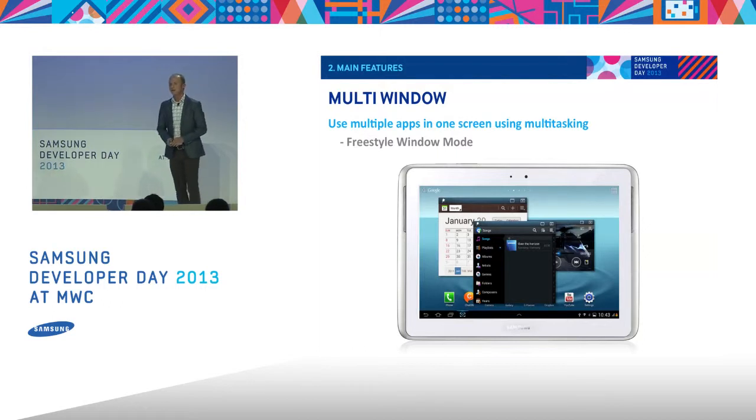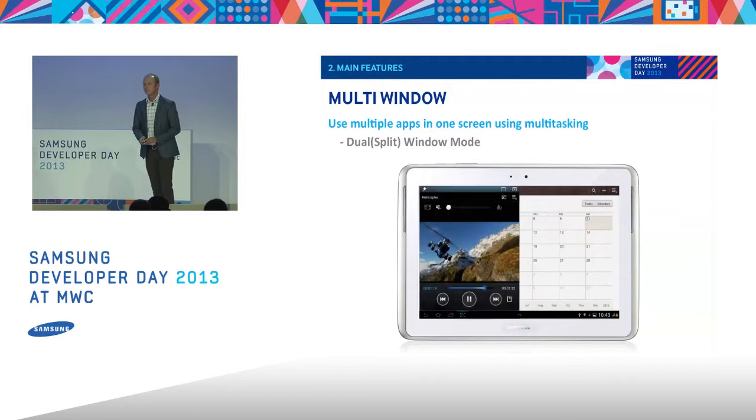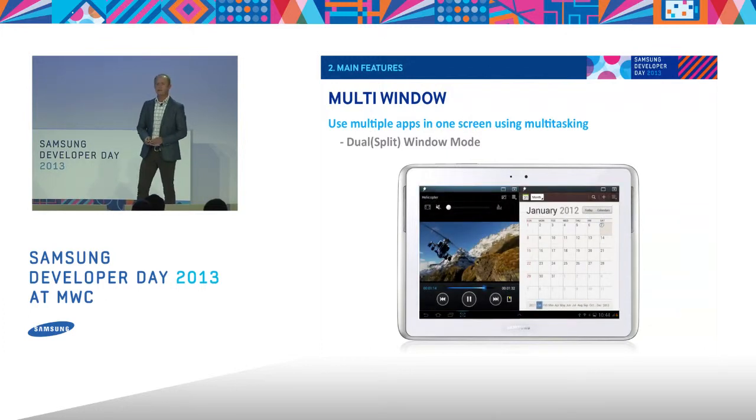In order to run multiple apps simultaneously, the user can select freestyle mode when the device is equipped with the big screen. It lets you adjust the size and location of multiple windows easily. The split mode splits the screen and is helpful for interaction between the applications.